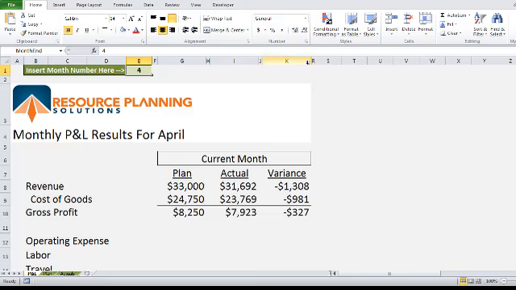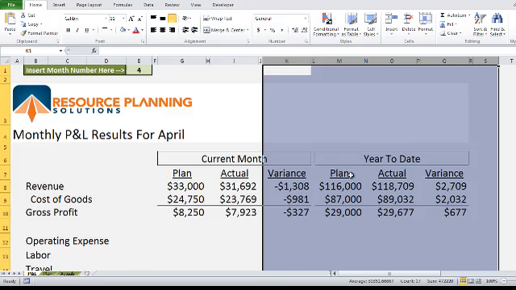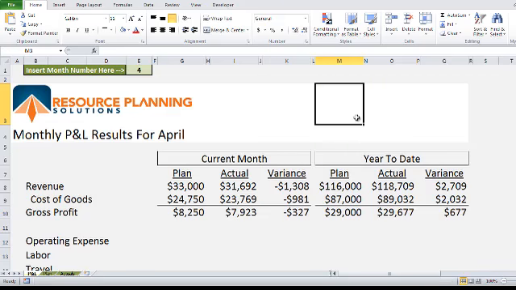Taking that a step further, I've also done the year-to-date. I'm going to unhide the year-to-date over here, and you can see it's pretty much the same, just a little bit different. Here is where I'm really using the sum function and not just the choose function to create the dynamic reporting capability.